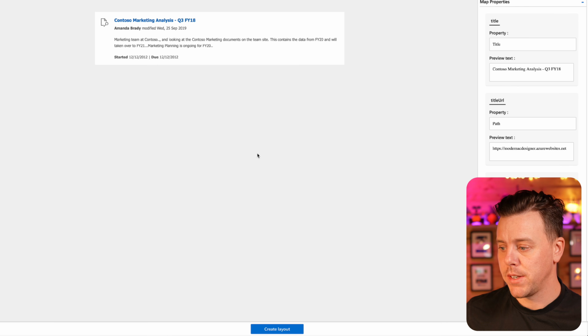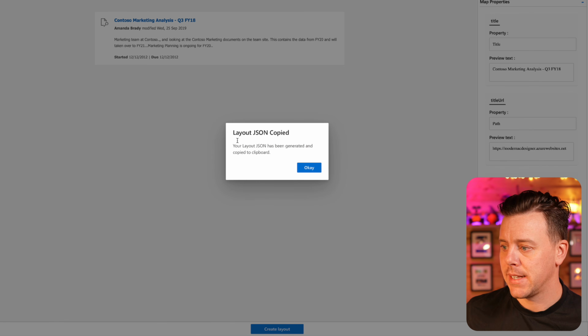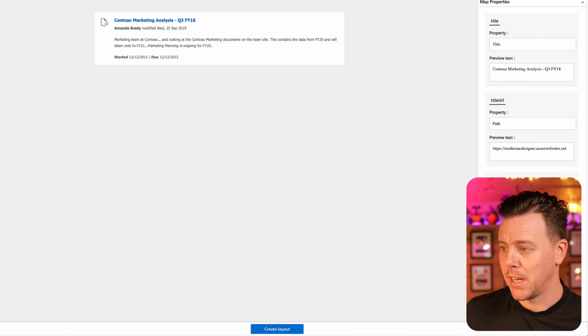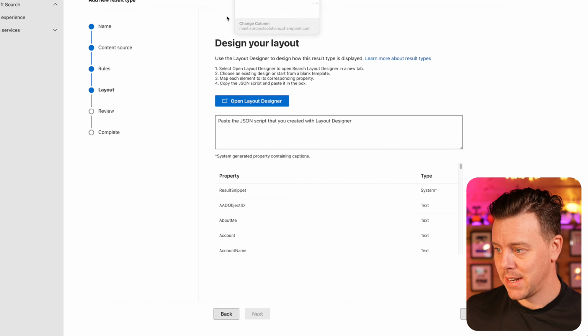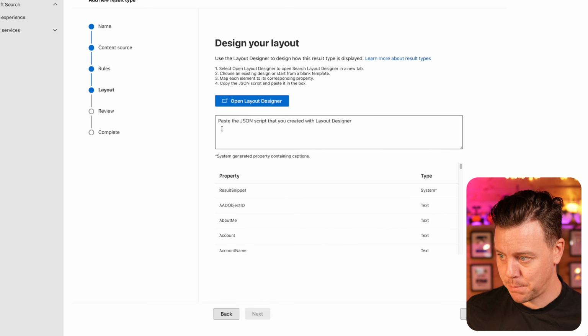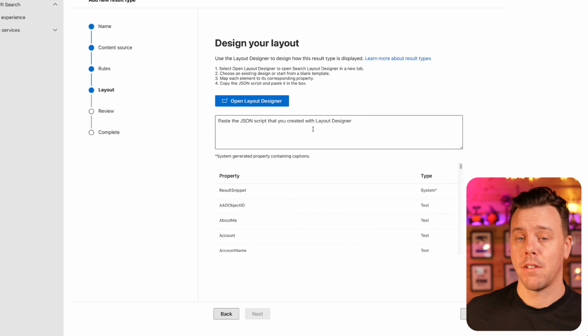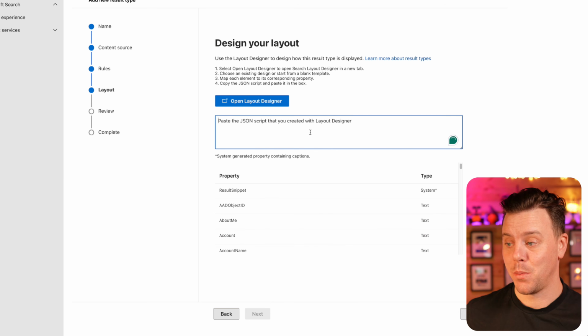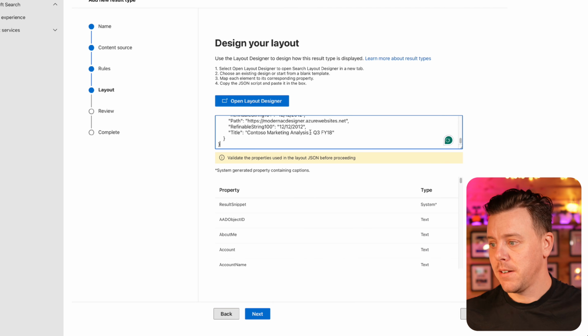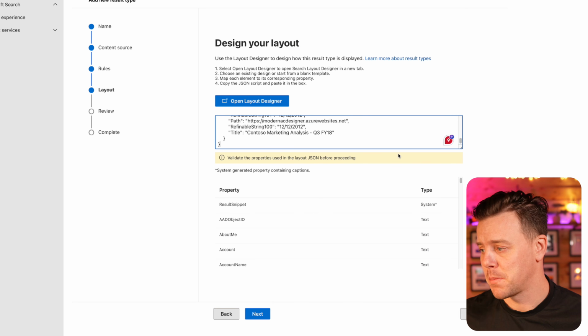So we're good at this point. So then you say create layout, and that says layout JSON copy. That's basically some code. And I say, okay, I'm kind of done with this screen. So I'll exit out of that, come back into here. And now it says paste the JSON script that you created with the layout designer, which is what we just copied. So you're going to paste it in here. Don't worry about this warning message here. It comes up all the time.